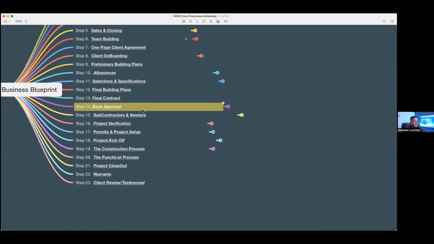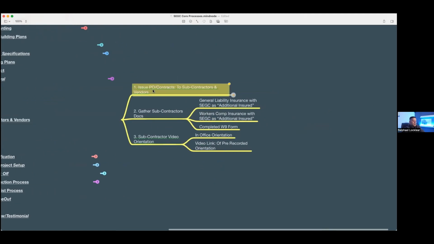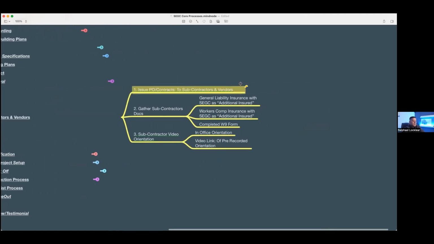Okay. Now, after we go through the final contract and bank approvals, we choose our subcontractors and vendors, right? We issue POs to the subcontractors. We send out the plans. We already have a takeoff done. I already know what my budget range is for all of my material and all of the subcontractors, and then we send them the plans and the specs and have them give quotes.